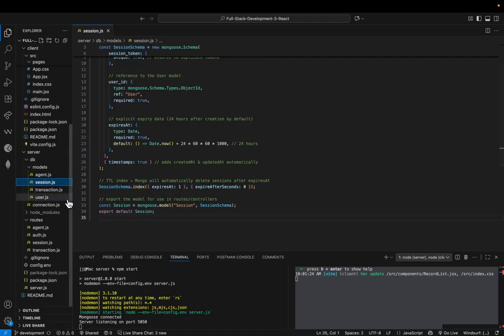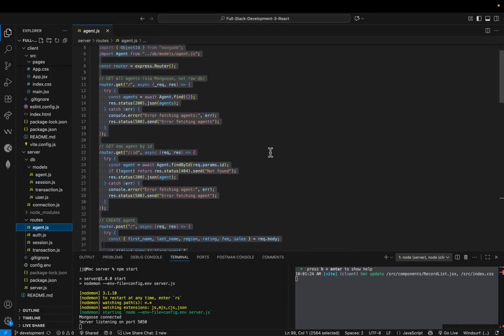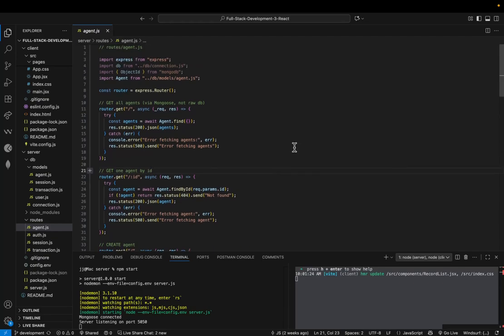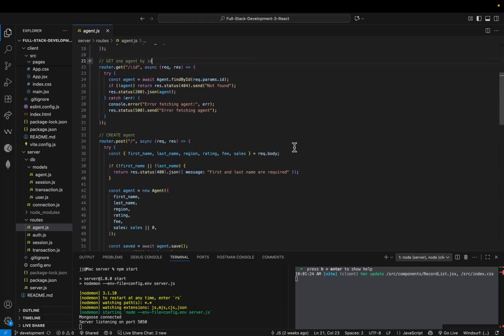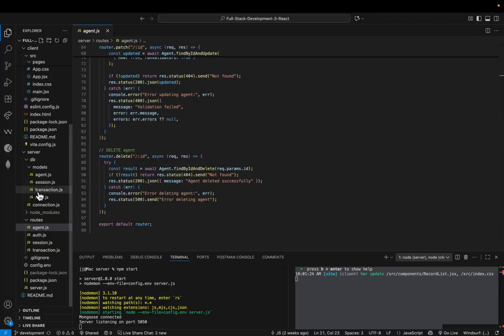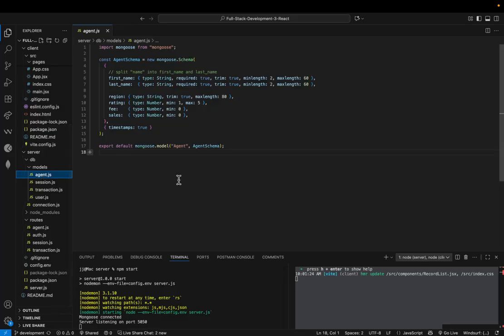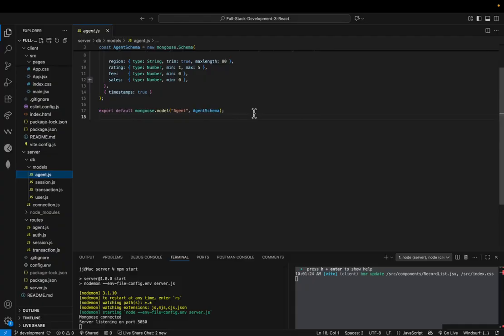Then we'll go to agent. So in the agent, we have the CRUD routes here. It handles creation, reading, updating, and deleting the agent. And then we have the agent model or schema, and that defines the agent schema with the first name and last name, and the region, fees, and sales. Okay, then we will go to the transaction API.